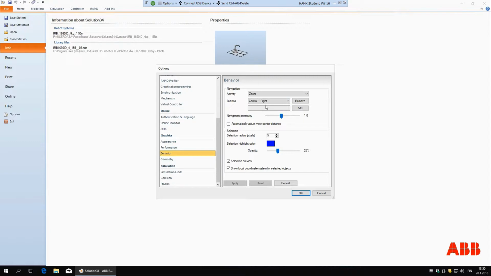Even if I do control right now, I still can't choose middle for something else. So we have to remove it here. So select middle here and just click remove. And now select here zoom and go to rotate. And now we don't have an option for middle button here, but if we click here with left mouse button and then press the middle mouse button, we can save it. So now just click add, and so now it's here and we have it as an option.